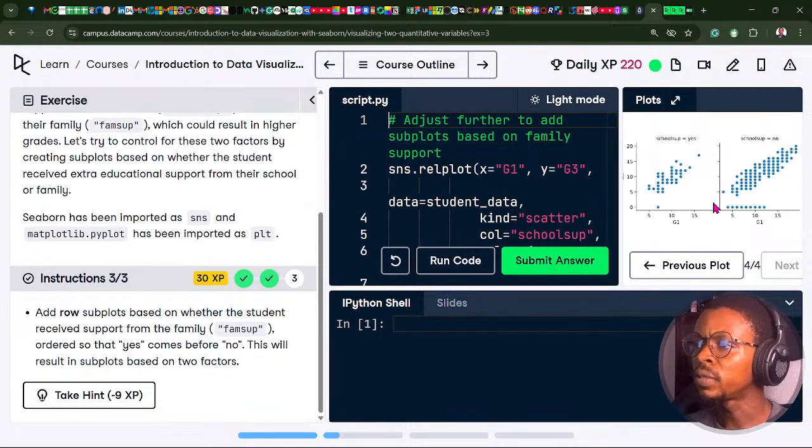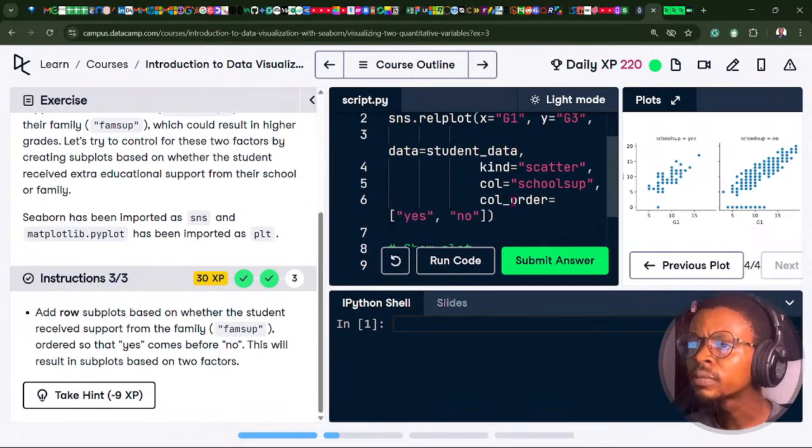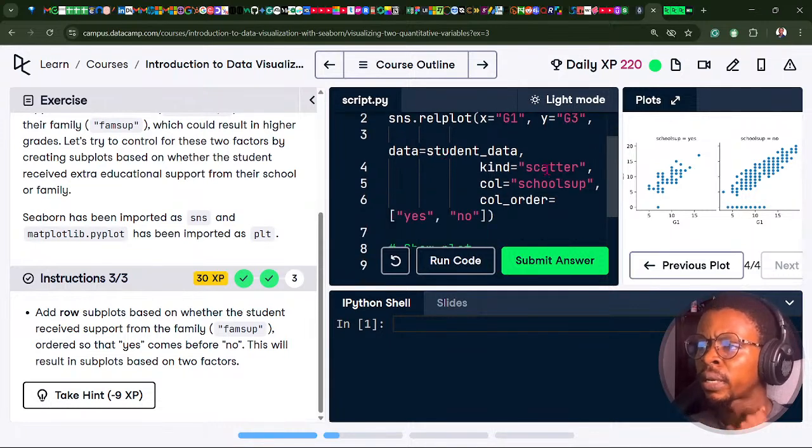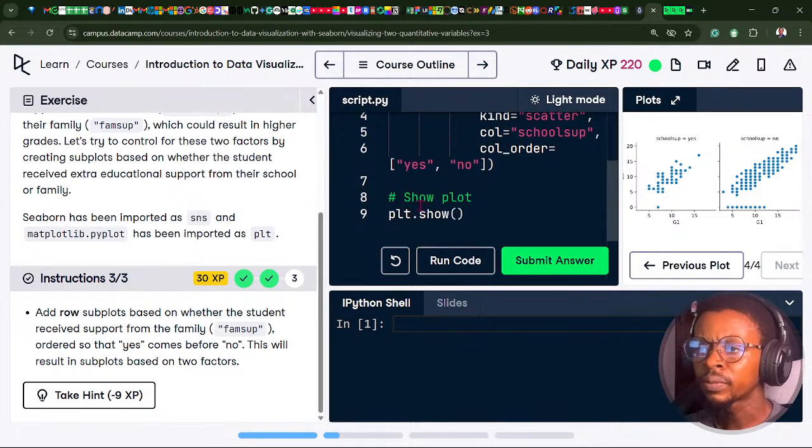So this is our line of code giving us this information here. Student data, sns.relplot, G1 versus G3 variable. The student data, the kind is scatter plots. We want to see the variable by column. Then the order is either yes or no. Yes, no. Now it says add row subplot based on whether the students receive support from the family. Order so that yes comes before no. This will result in subplot based on two factors.